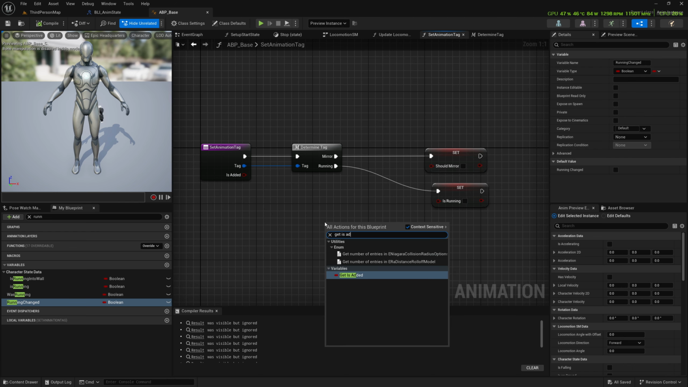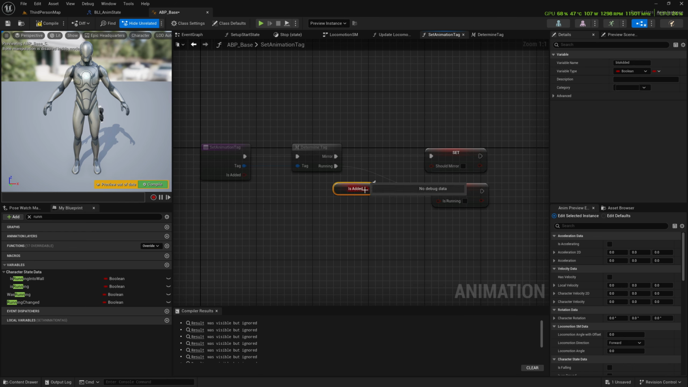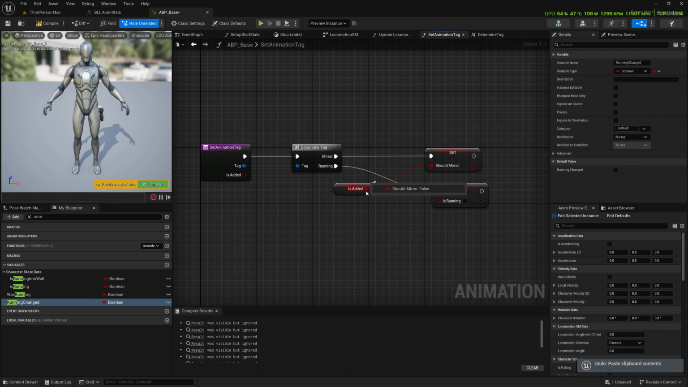Now you can fetch this. So if the tag is added, that means you have to mirror. If it's a running tag that has been added, then I have to switch is running to true. If it is false, then the respective variable will become false automatically. So that is how you can communicate using tag, and you can tweak the variables of animation blueprint without casting. Once this is done, I will compile. Now we know whether we should mirror or run.